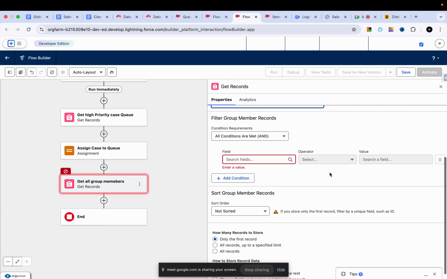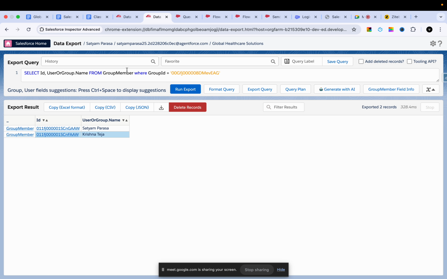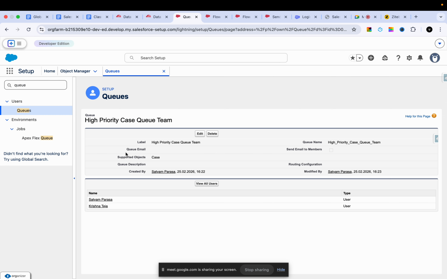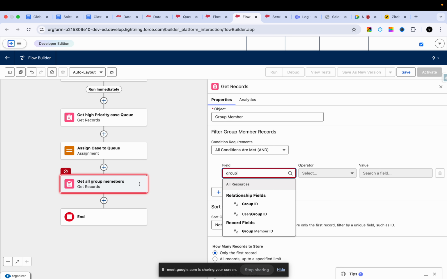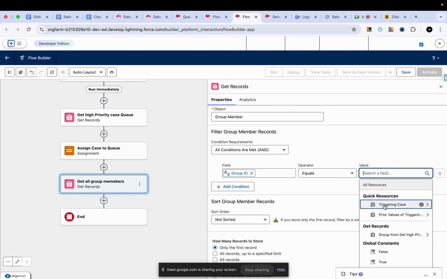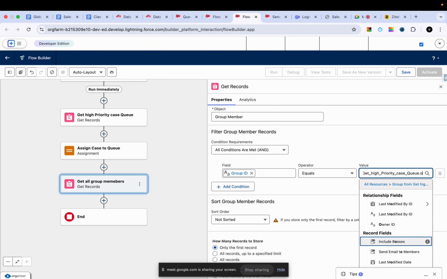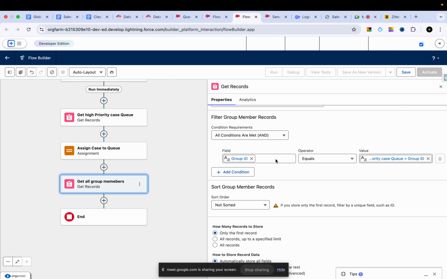Okay, so group member, let me query here. Yeah, this is the group member query. So we need a group ID. Group ID we already have. In get records we already have the group member. So just put group ID equals to this one, group ID.